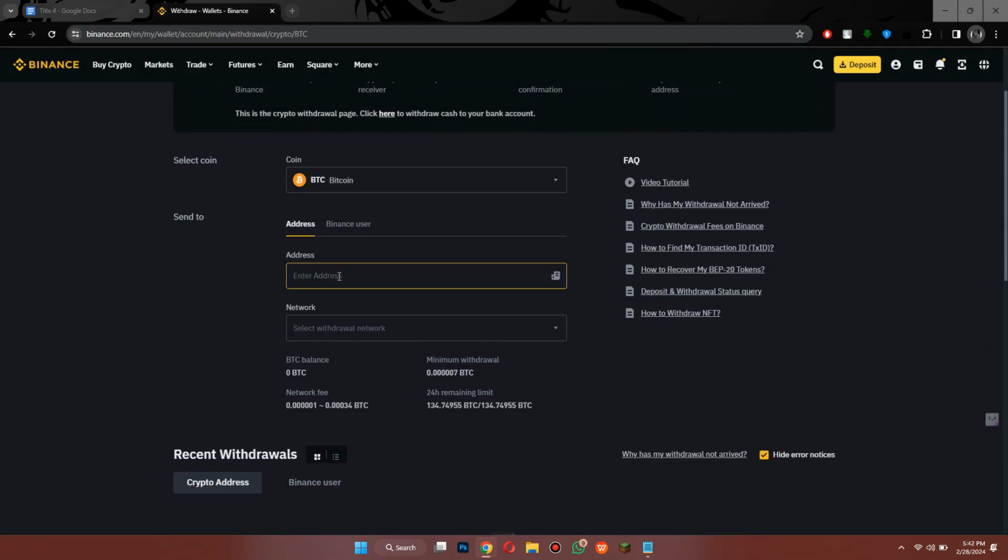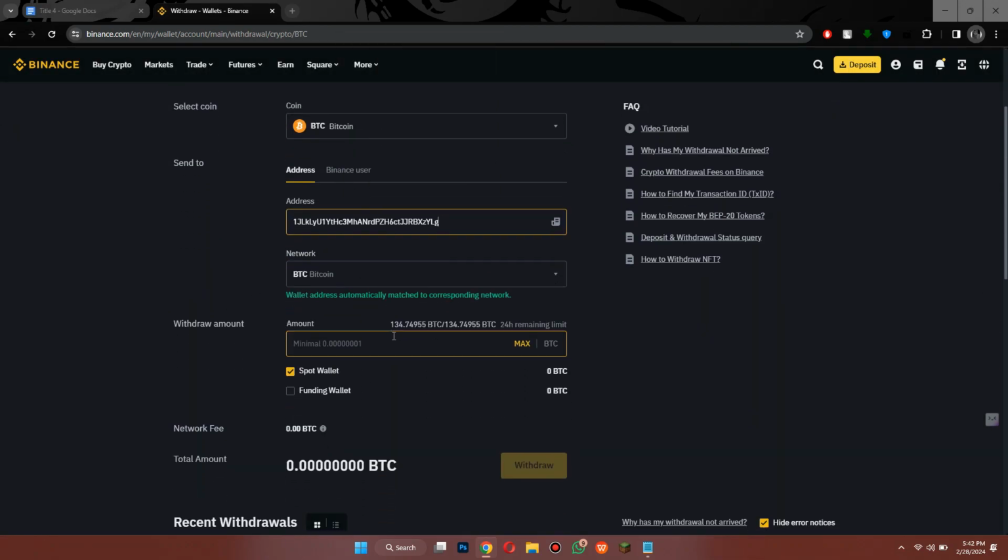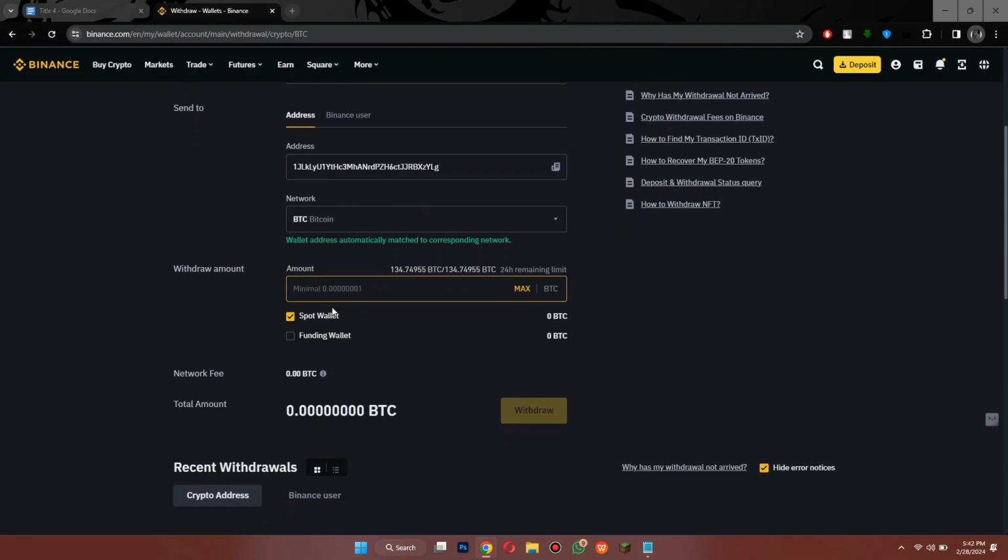Then enter the address of the target wallet along with the appropriate network and enter the amount. Once you have done that, click on the Withdraw button and you're done. So that's basically how you can transfer crypto from Binance to Uniswap.